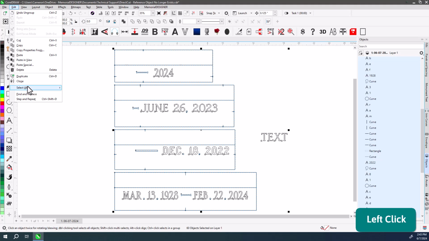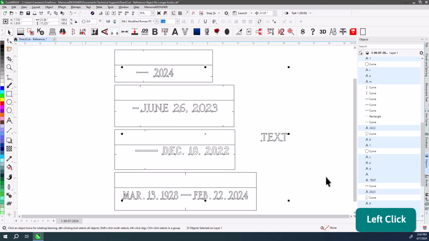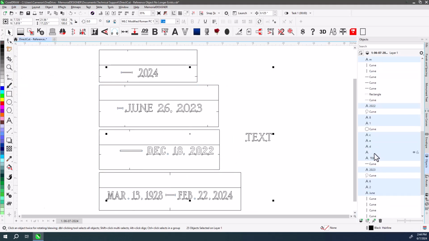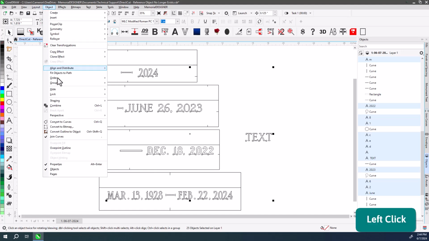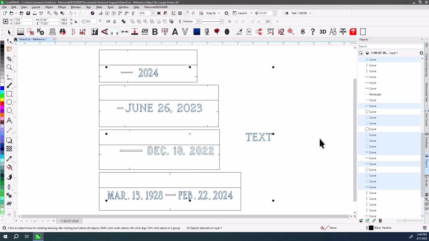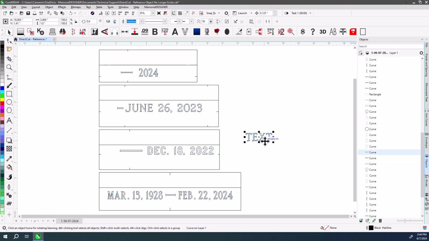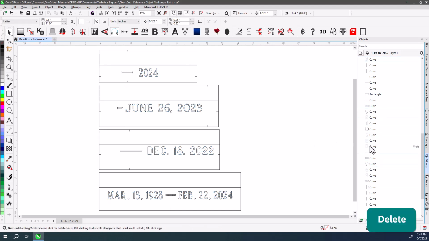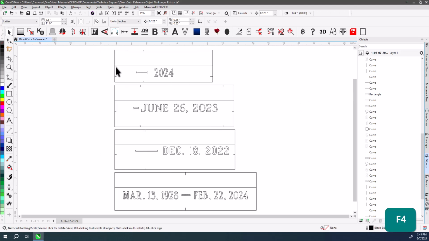So we'll say edit, select all text. And then pay attention to this empty one here. When I go up to object and say convert to curves or hit Control Q, that empty one's going to disappear. This one I will also delete because we didn't need it. But now that empty text is gone, it's converted everything to curves, and now we can send it to the cutter.